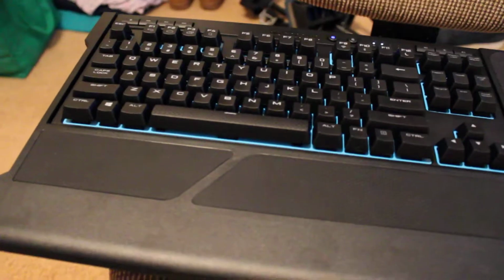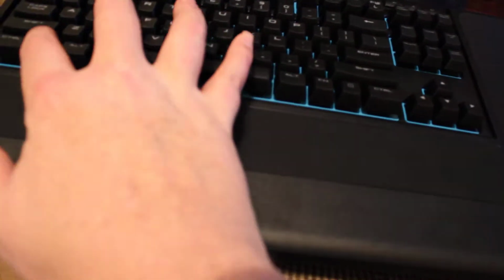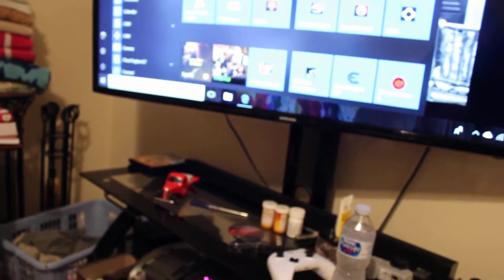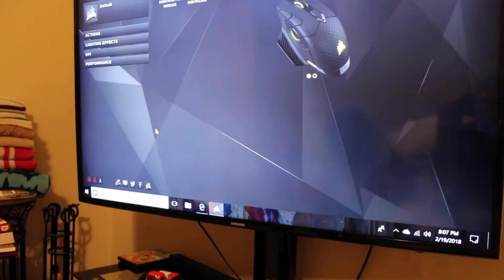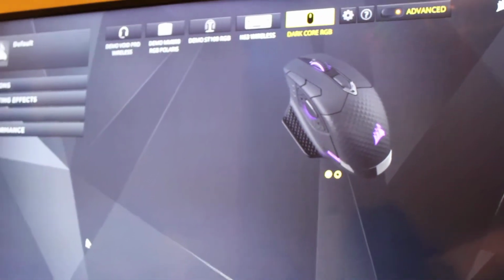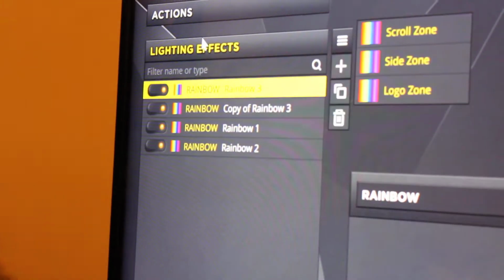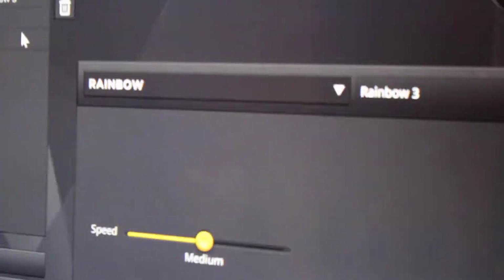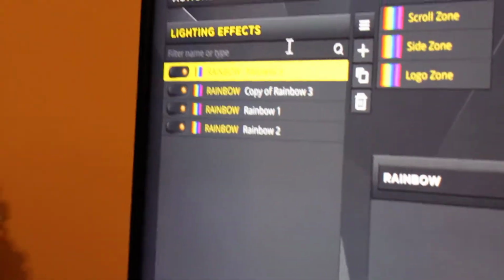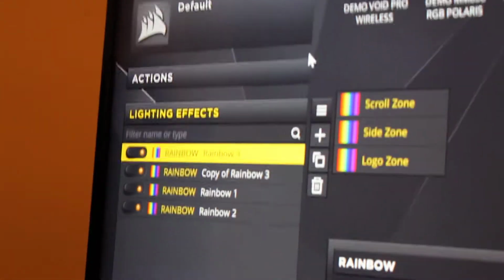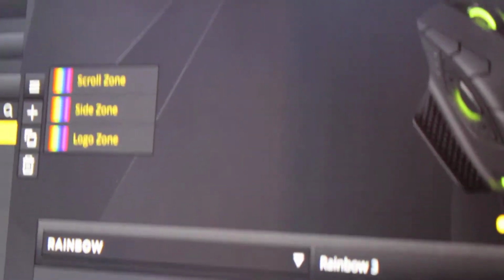But yeah, there are different customizations inside of the software, which I'll show you now on screen here. Just let me get it up and going. Hopefully you'll be able to see that clearly. Yeah, see, Corsair iCUE: actions, lighting effects, DPI and performance. This is just telling you what you can do, where it goes. It's just very simple and straightforward. And you can do the same thing to the keyboard by clicking here.